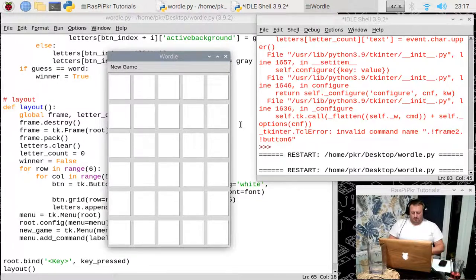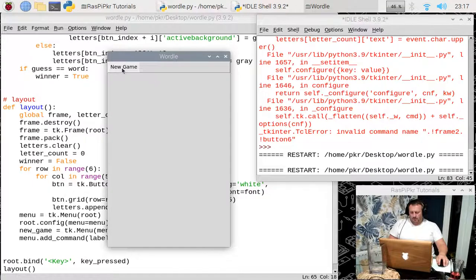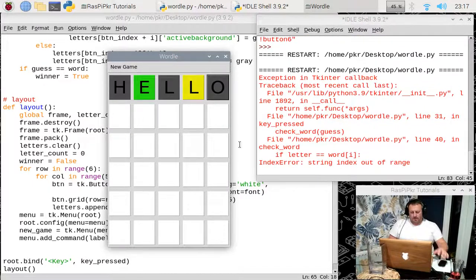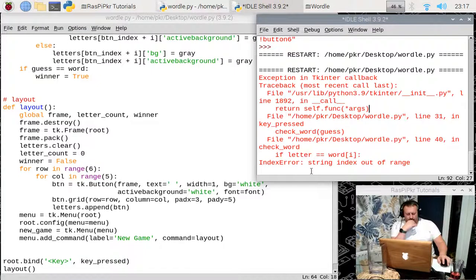So let's do some dodgy letters. Let's do a new game. Let's do the correct word. Oh, what? Letter count. Index out of range.